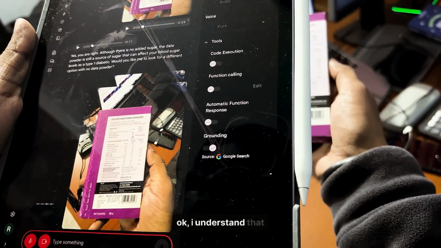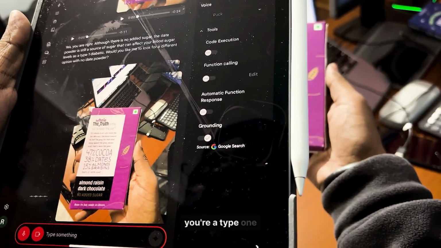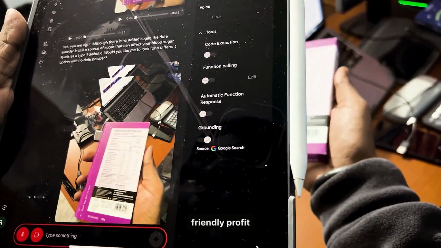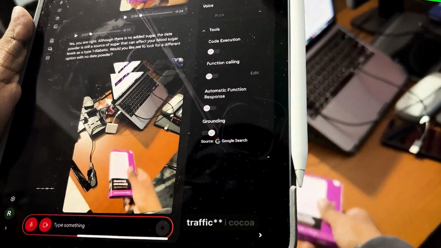Okay, I understand that you're looking for a dark chocolate option without date powder, keeping in mind that you're a type 1 diabetic. Here are some things to consider when choosing a diabetic-friendly chocolate. Key points for diabetic-friendly dark chocolate. Asterisk. Asterisk high cocoa percentage.